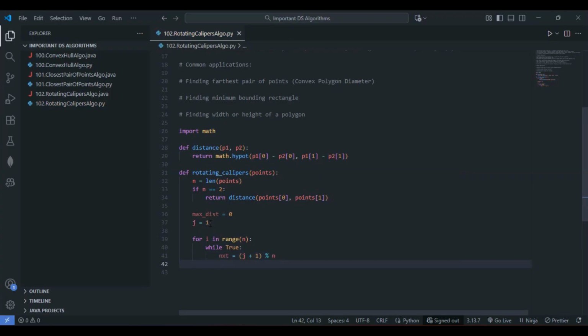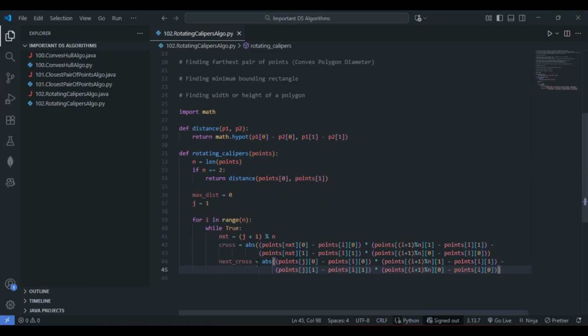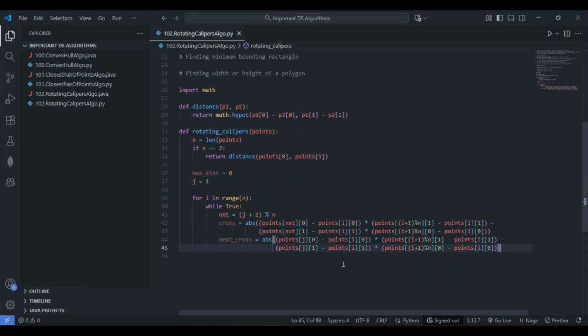Next, we have to go with a cross product to check the rotation direction, right? So let me copy paste this one. Just give me a second here. I'll just paste it over here. So we are just going with a cross product to check the rotation direction. Yeah, so this is fine.